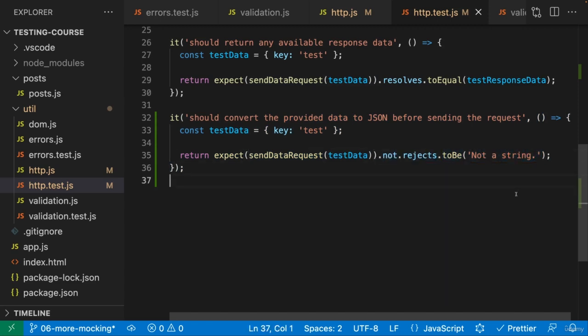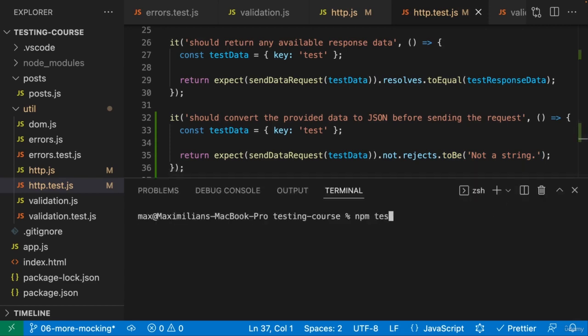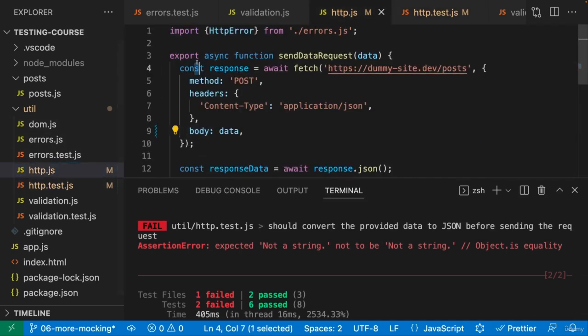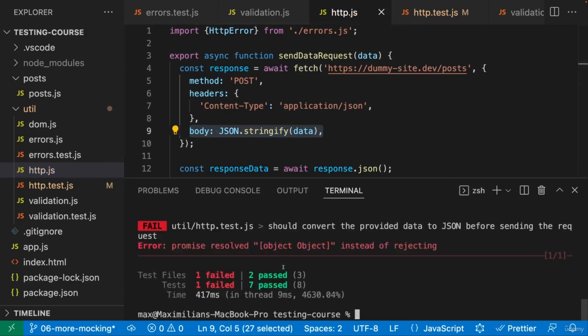So now this test will succeed if send data request is called with data and it does not reject to this message. If we now run npm test, this fails though, because, well, it did reject because I did change this code in here and I removed the code where this is converted to JSON and therefore to a string. So of course this was wrong though, I want to convert it, so I bring back this code, and after saving this, our test now should also work again.